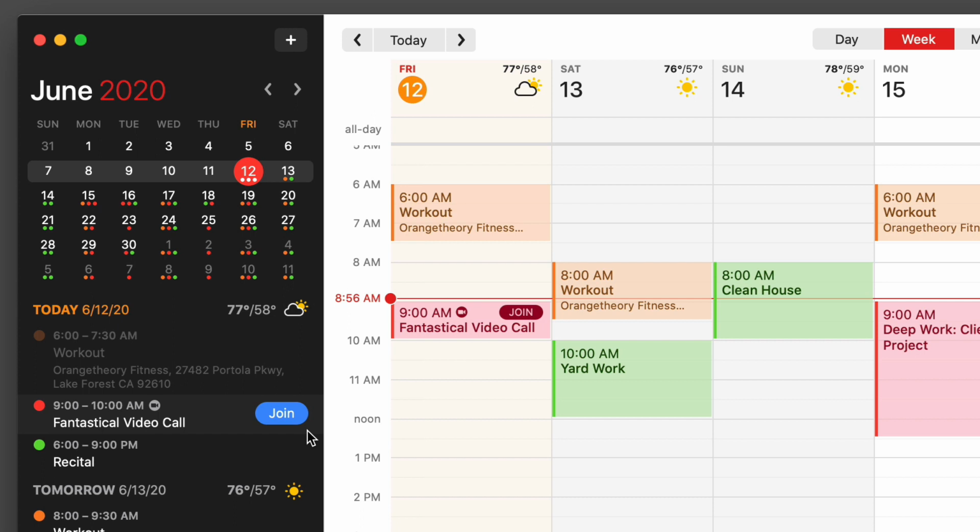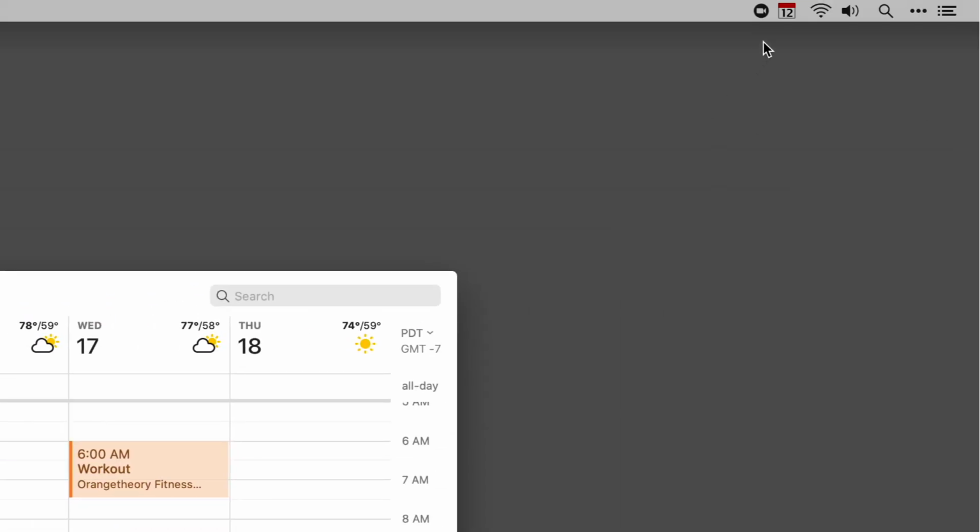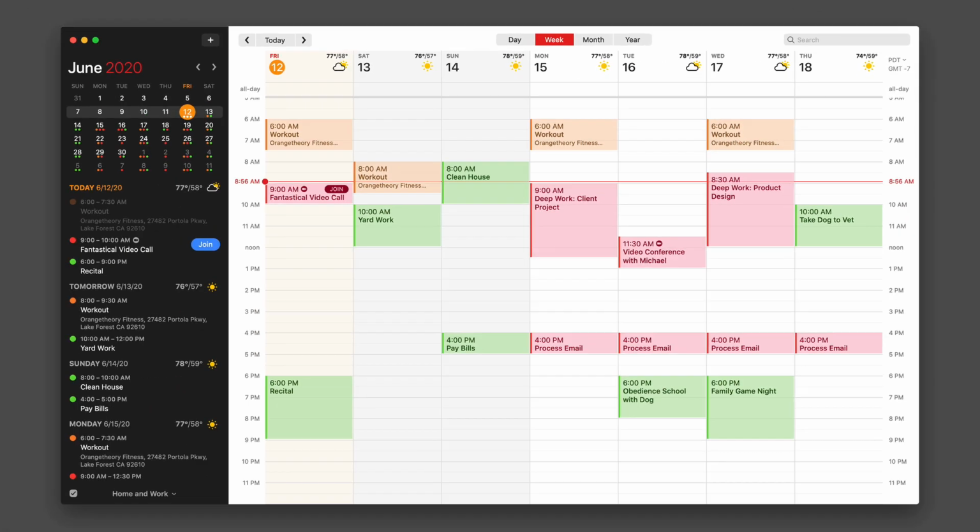But that's not all. If you go up to the menu bar, you can see Fantastical also adds a little video conferencing icon to the menu bar next to the Fantastical icon. That's one more way to one-click join your call. Like I said, when it comes to video calls, Fantastical is really smart.